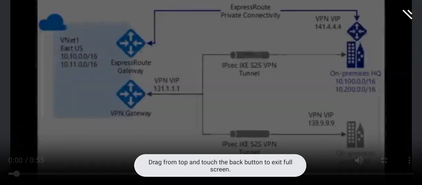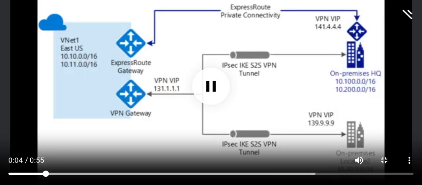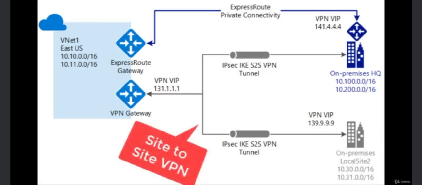ExpressRoute is a direct private connection from your WAN to Microsoft services, including Azure. Site-to-site VPN traffic travels encrypted over the public internet. Being able to configure site-to-site VPN and ExpressRoute connections for the same virtual network has several advantages. You can configure a site-to-site VPN as a secure failover path for ExpressRoute, or use site-to-site VPNs to connect to sites that are not part of your network but are probably connected through ExpressRoute.